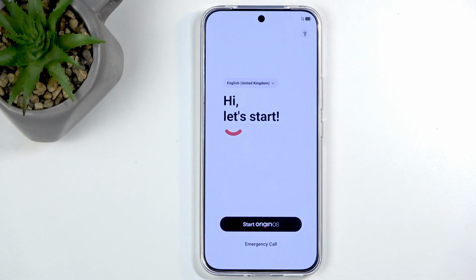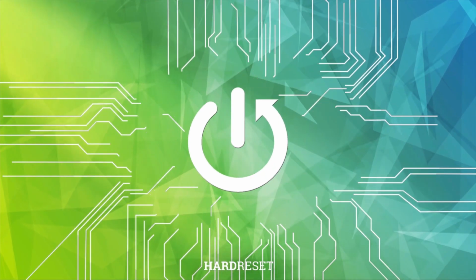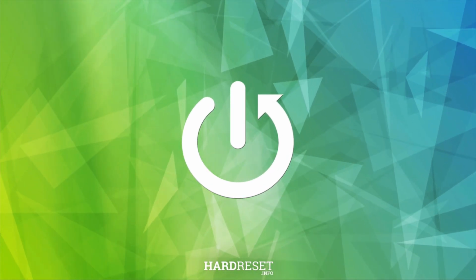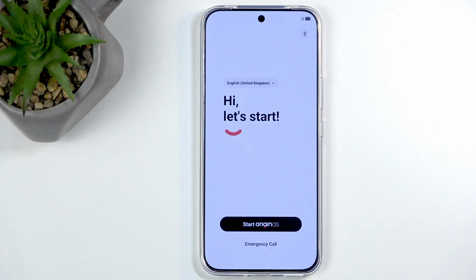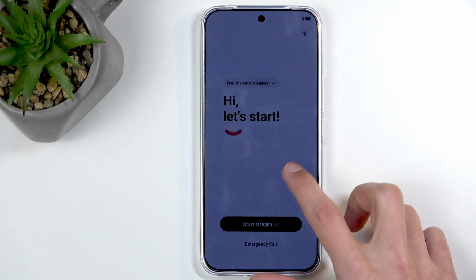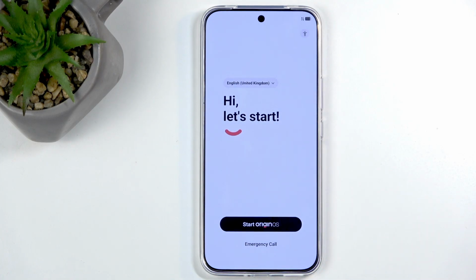Welcome. In front of me is a VIVO V70 FE, and today I'll show you how you can go through the setup process of this device. So when you turn on your device for the first time, you should be presented with the same screen that you can see on my end.